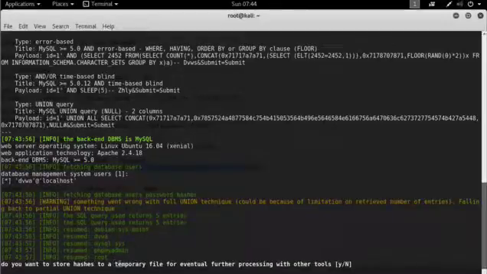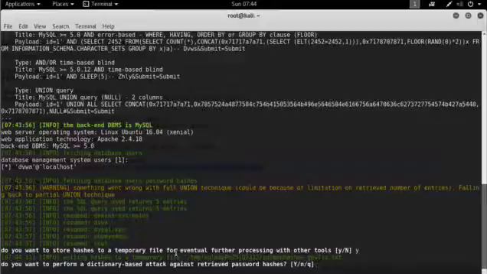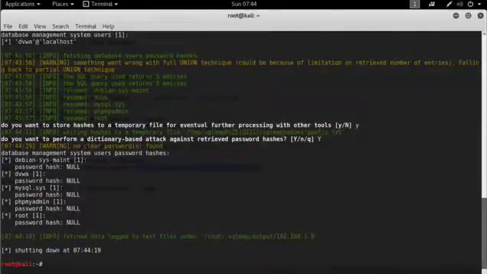Do you want to store hashes to a temporary file for eventual further processing with other tools? Let's say yes, because who knows, we might be able to get some password hashes out. Do you want to perform a dictionary based attack against retrieved passwords? Let's say yes. And it didn't work so well, did it? You can see here, no clear passwords found, and these are our password hashes, which don't look very good.